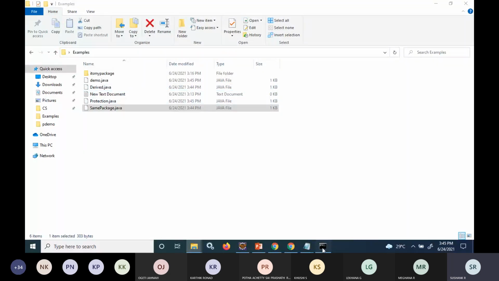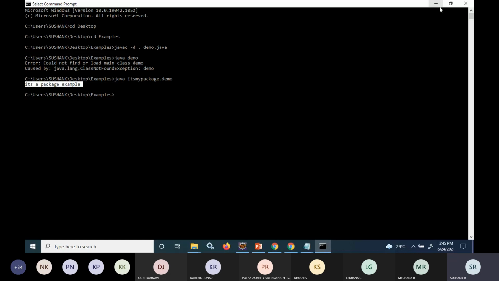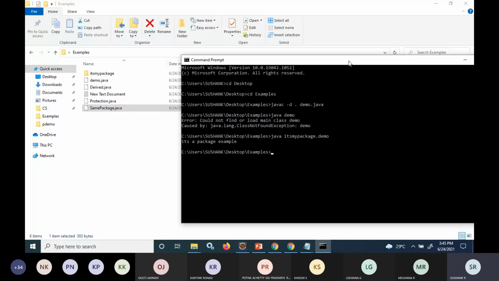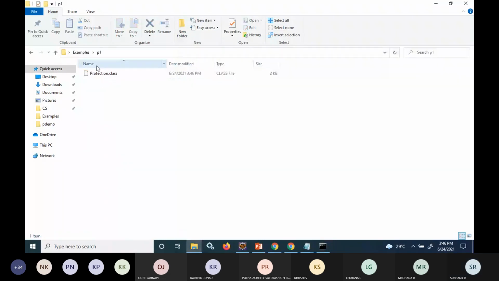So how do I compile that? The first thing is I should compile all these files. Java -d, how many files? Four files are there. No, first I'll compile protection.java. If I do that, a package is created and it contains the protection.class file.